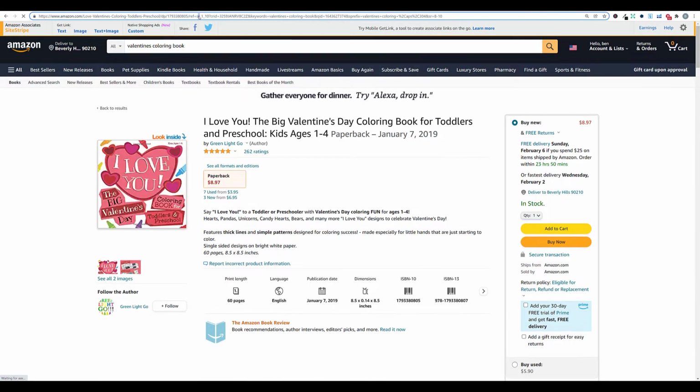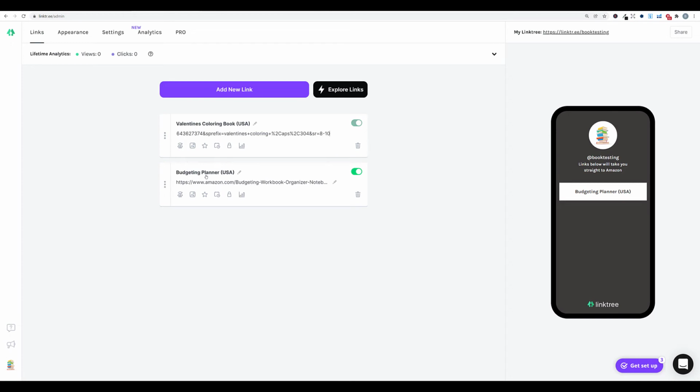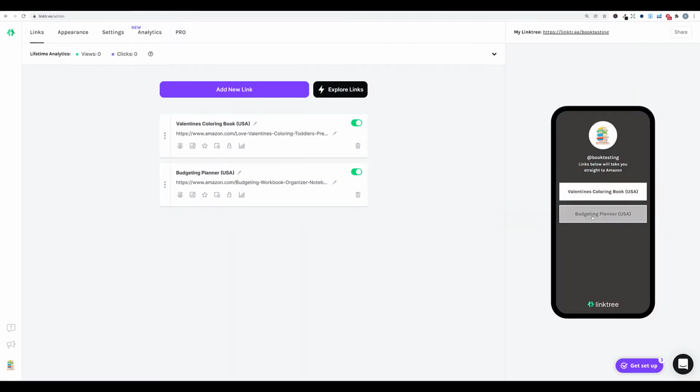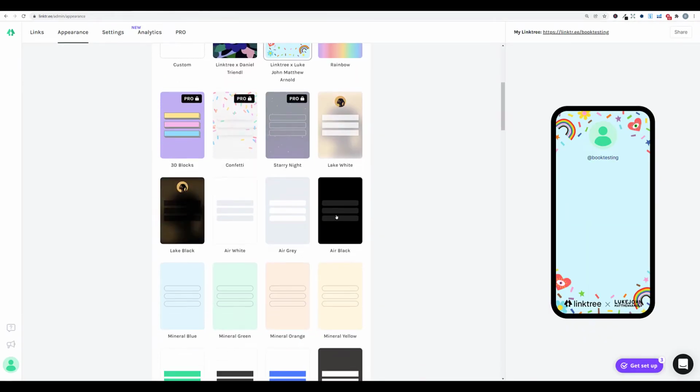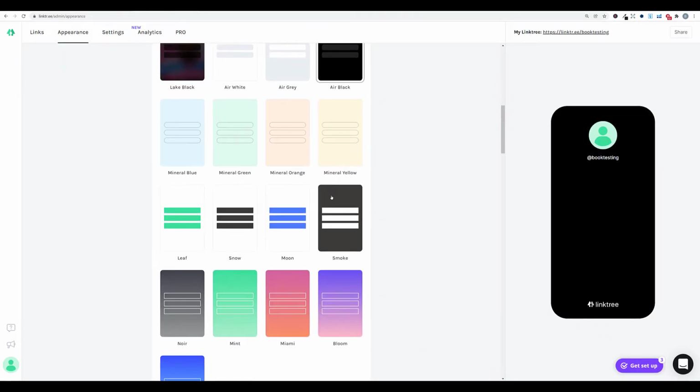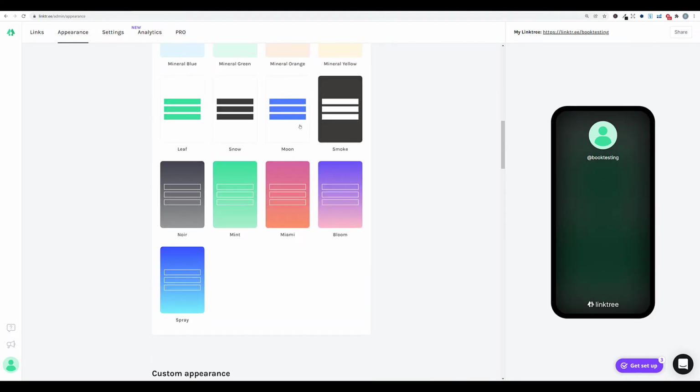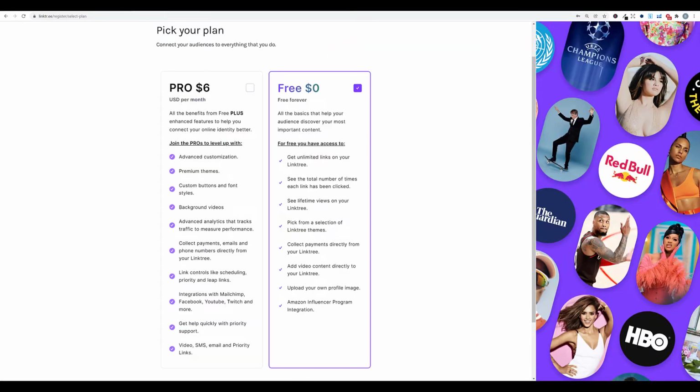I personally choose to make 2 links for each book I advertise. One which takes the customer straight to Amazon.com, and the other for Amazon.co.uk. You can customize your Linktree homepage appearance with a number of different designs. I would recommend going for the free version if you don't have a big social media audience. However, if you have a large following, the paid version will give you access to detailed analytics and conversions for only $6 a month.